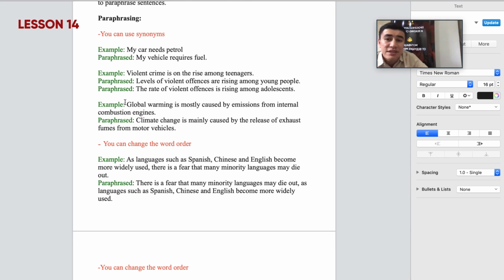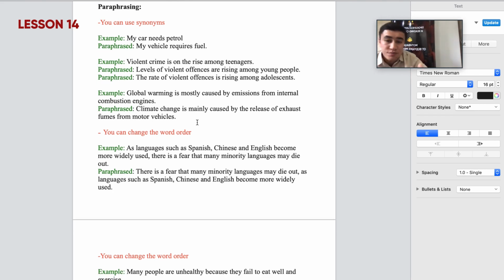Now, let's consider this example. Global warming is mostly caused by emissions from internal combustion engines. So, the paraphrased version is going to be climate change is mainly caused by the release of exhaust fumes from motor vehicles. And of course, another way you can choose to paraphrase a sentence is changing the word order.